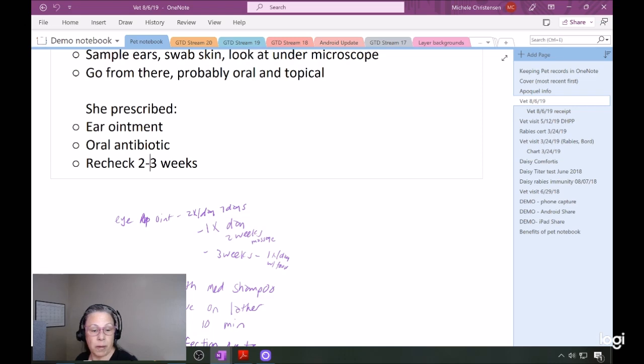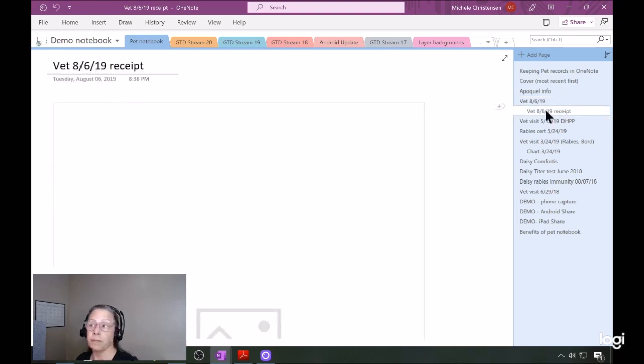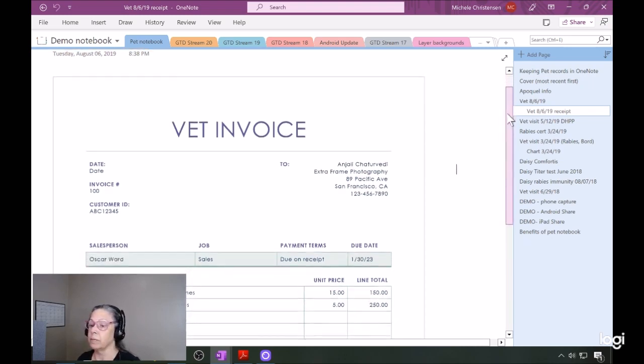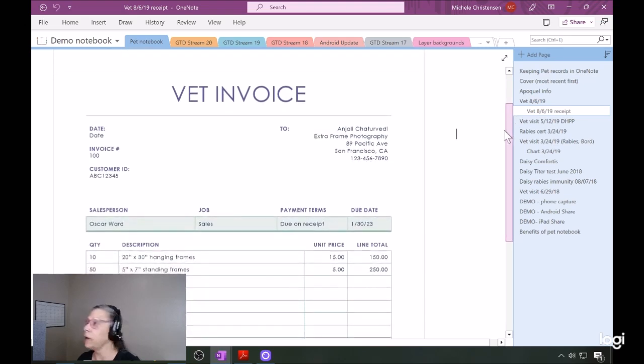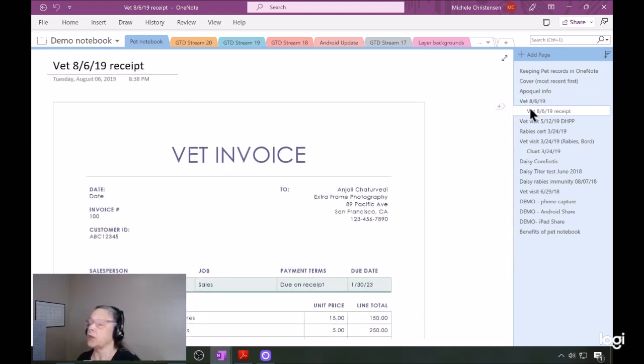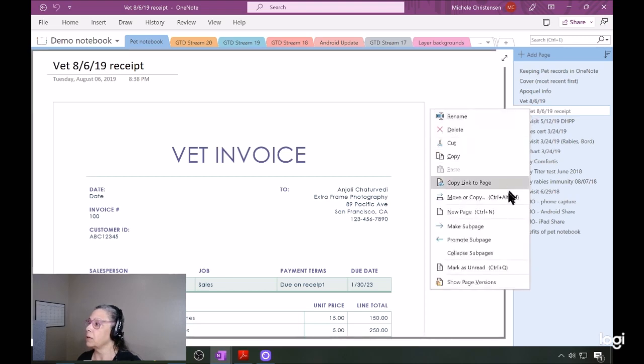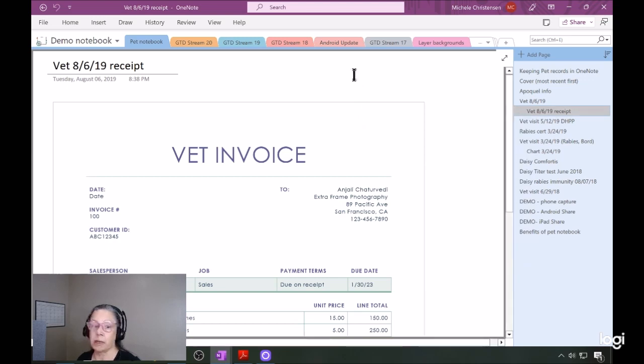I also have a subpage that contained the receipt from this visit, and that's right here. So I'm going to go ahead and click on that. And the actual receipt was here. I created a dummy invoice to put it in here, and you can see that here. And to make it a subpage, you just right-click on the page name, and in this case it would be Promote Subpage, but if you were making it a subpage, you would select Make a Subpage.